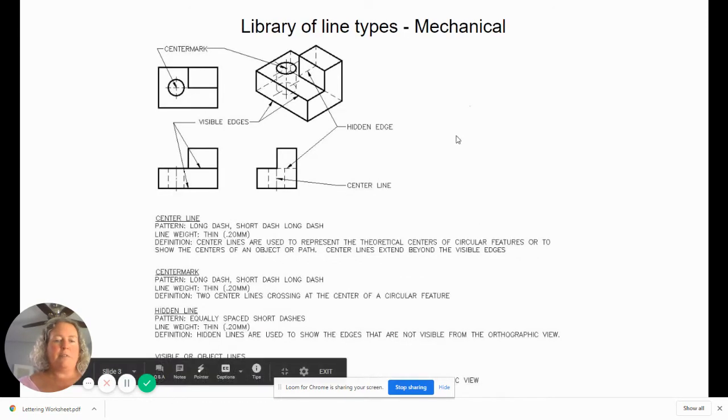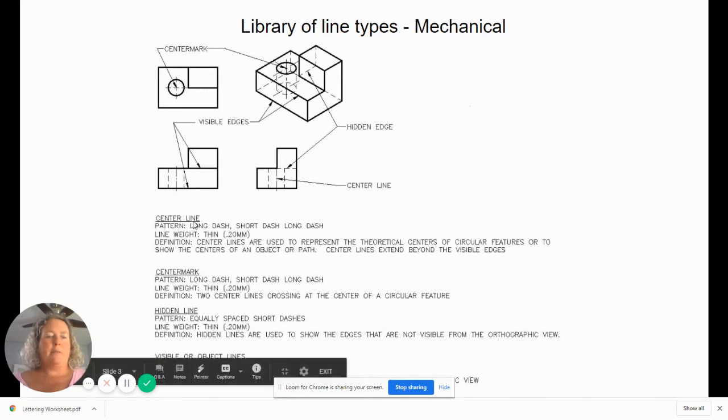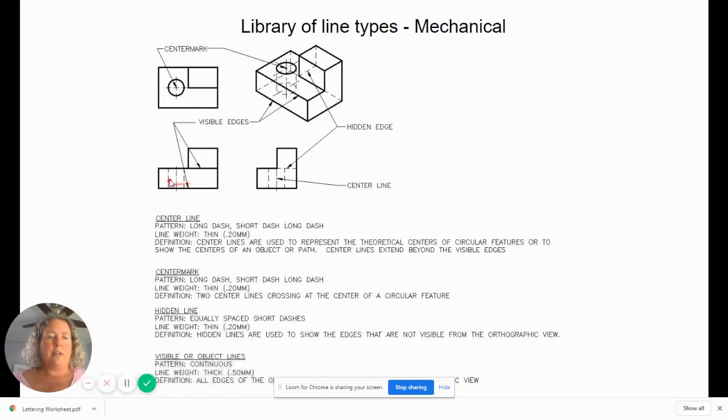Here are some examples of those patterns and lines at work within a drawing. We have a standard orthographic view drawing. We've got front, top, and right side views of this isometric object up here. What you're seeing in this example is that I've identified what the different line types do. So let's look at center lines right now. A center line is here and here.